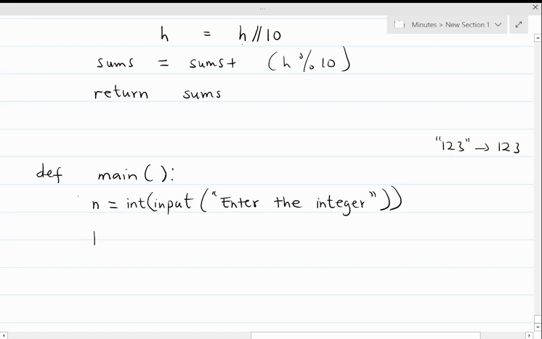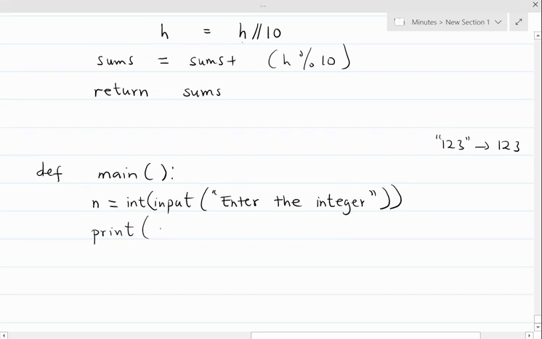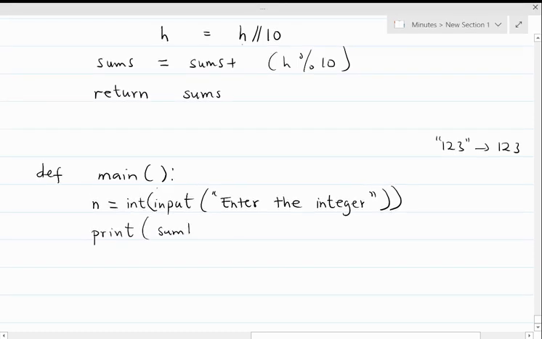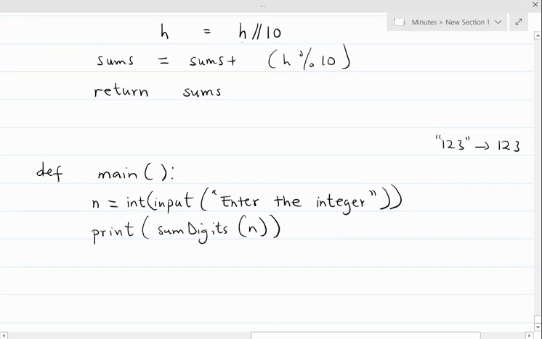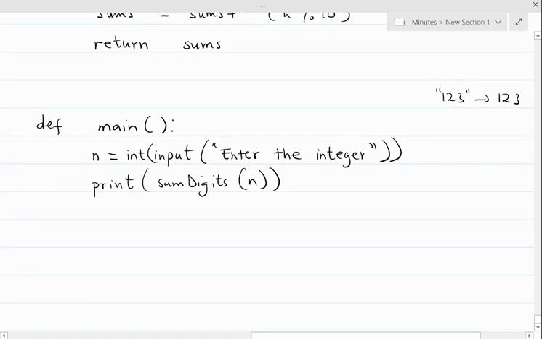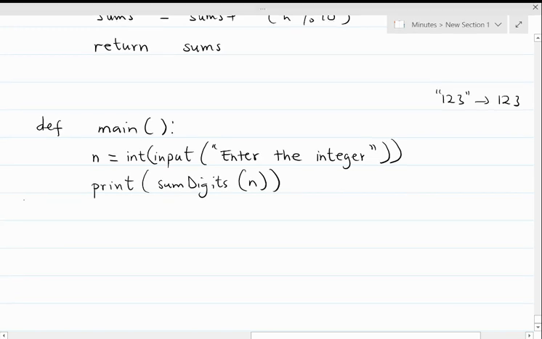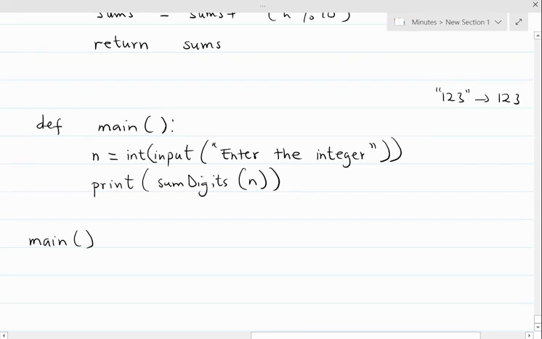So we'll print sumDigits and we pass in the n. Alright, so this will return whatever the sum of the individual digits are. And here we call the main method in order to request for user input, then print the addition of the individual values.